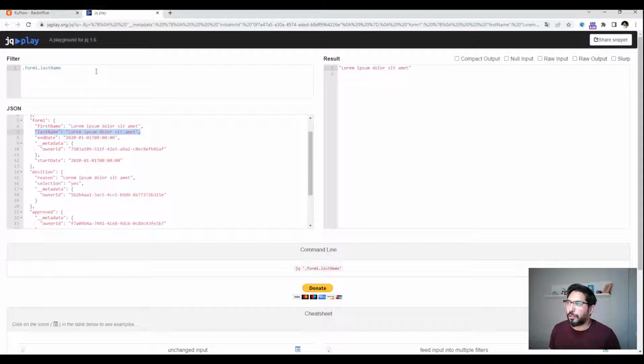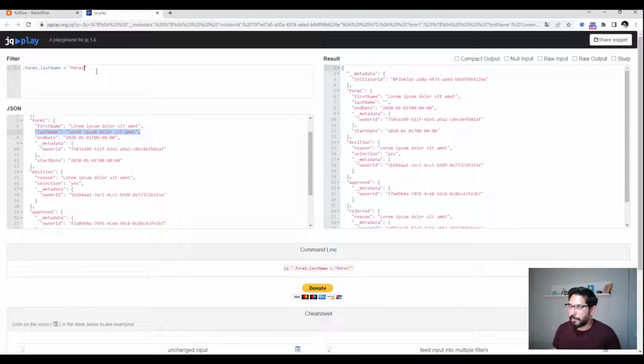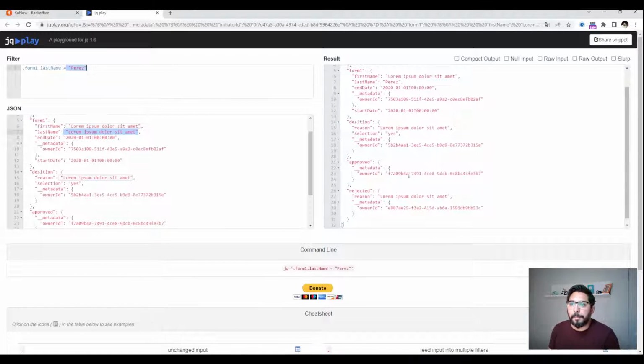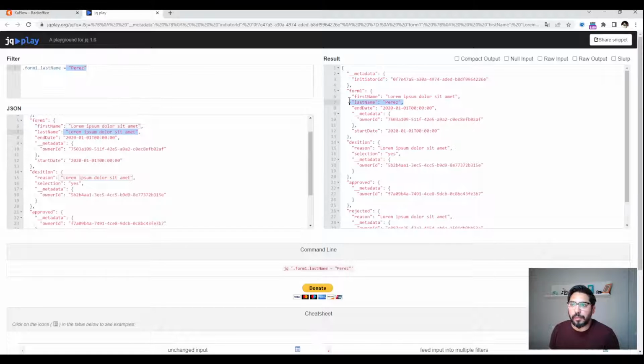Now, from here, we can start working with the assignment of values to the different variables. Let's see an example. As you can see, if we assign to the variable called last name that has this value and we assign this, in the result, we will now see that the information has changed.